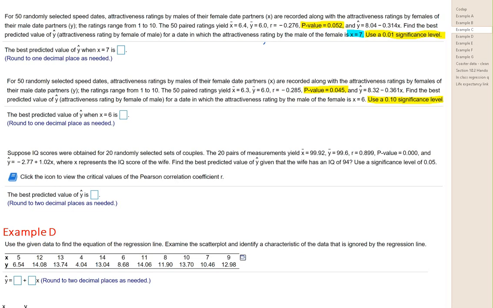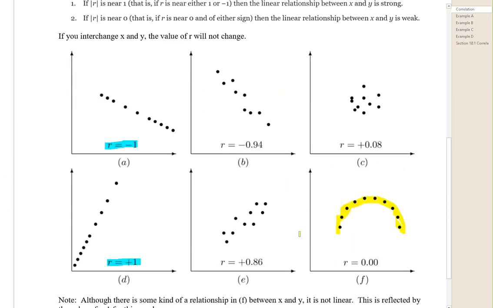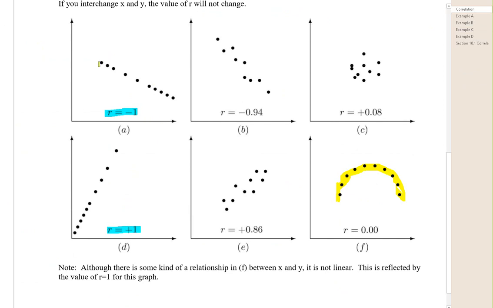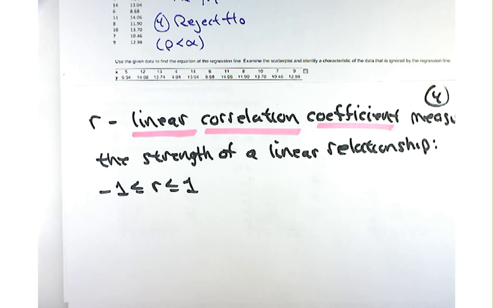Kind of going back here to section 10.1. Here's a quick reminder of that. There's your perfect negative relationship. Right here, all the data fall on a straight line with a negative slope. You could also have all the data fall on a straight line with a perfect positive slope. Now, values closer to 0 really mean that the data is just a jumble, that there's no real relationship between x and y. You're getting a value of 0 down here, not because there's not a relationship, it's just that there's not a linear relationship. So that's what R measures, the strength of a linear relationship.